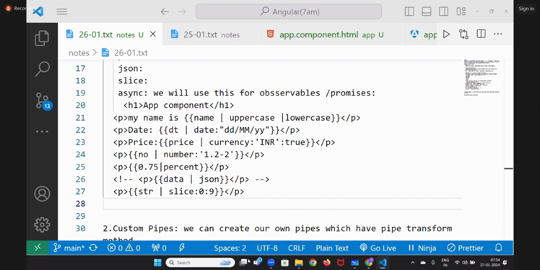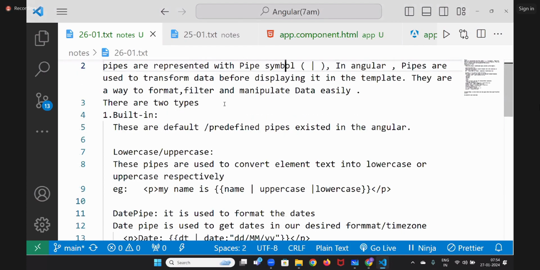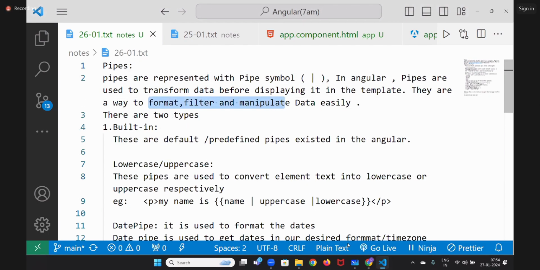Now, first, pipe. Why do we use the pipe, sir? Pipe is used to filter the data, manipulate the data, or transform the data. So to format, transform, filter, or manipulate, we use something called pipe. How will it work, sir? It works exactly like the concept of a pipe.